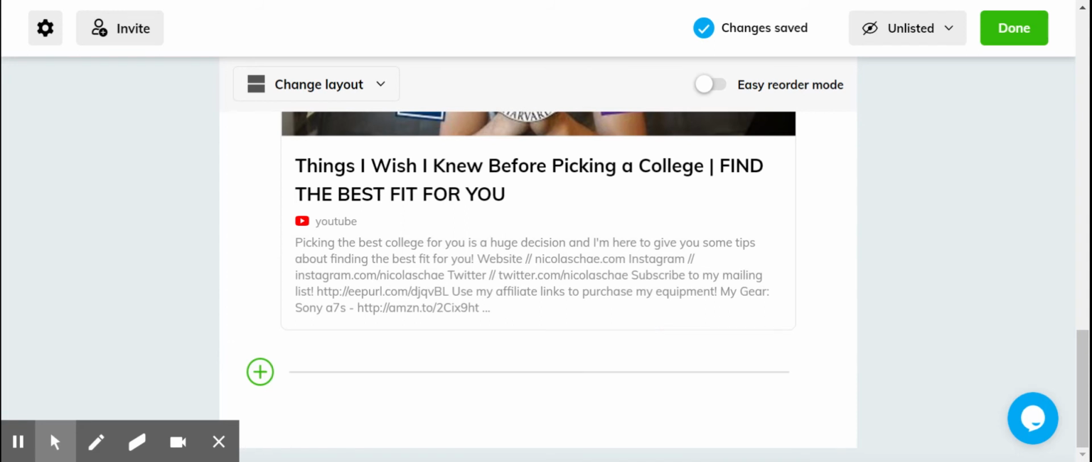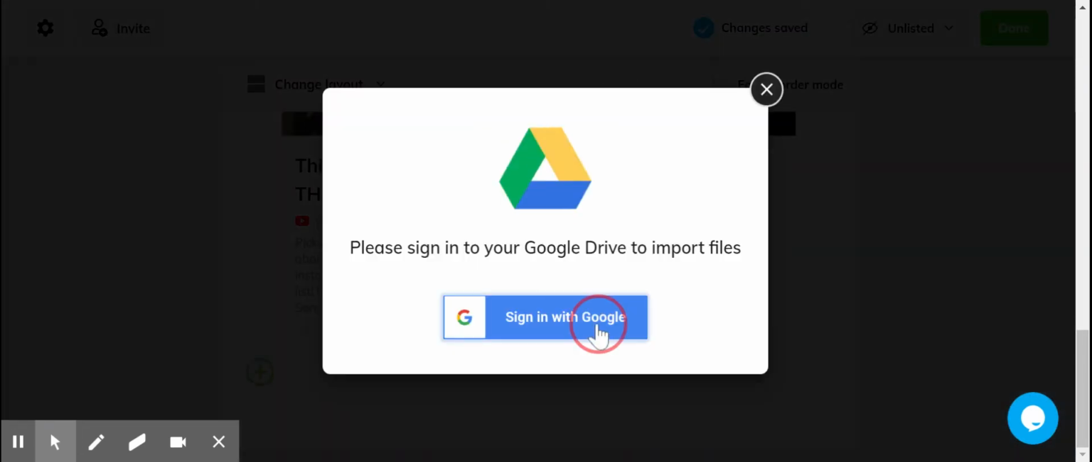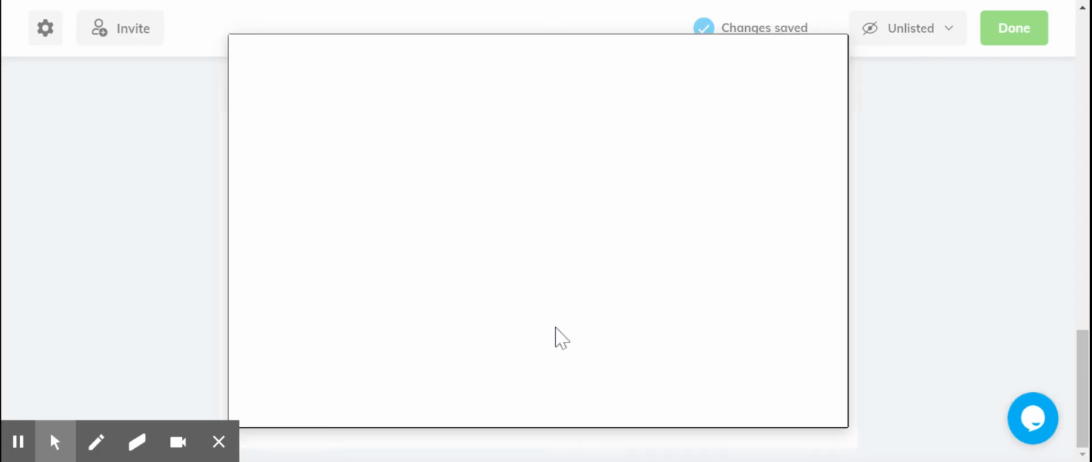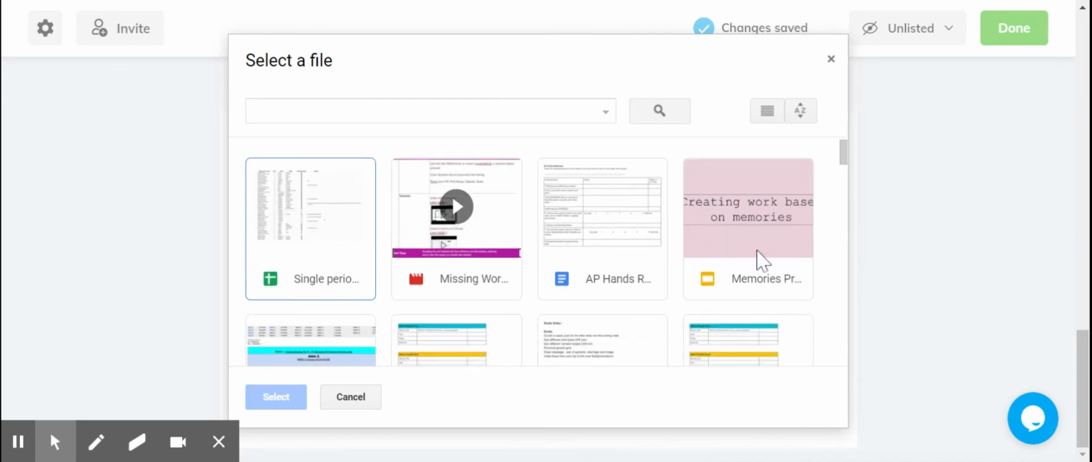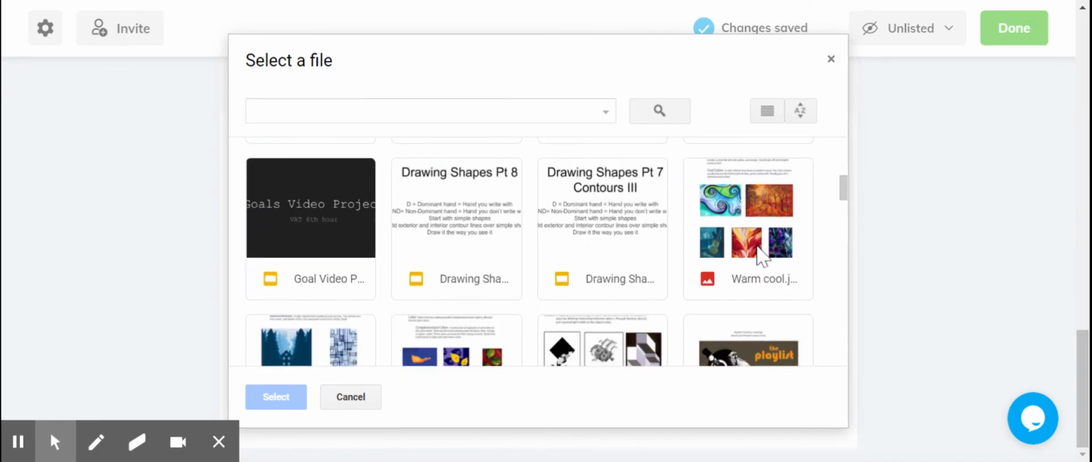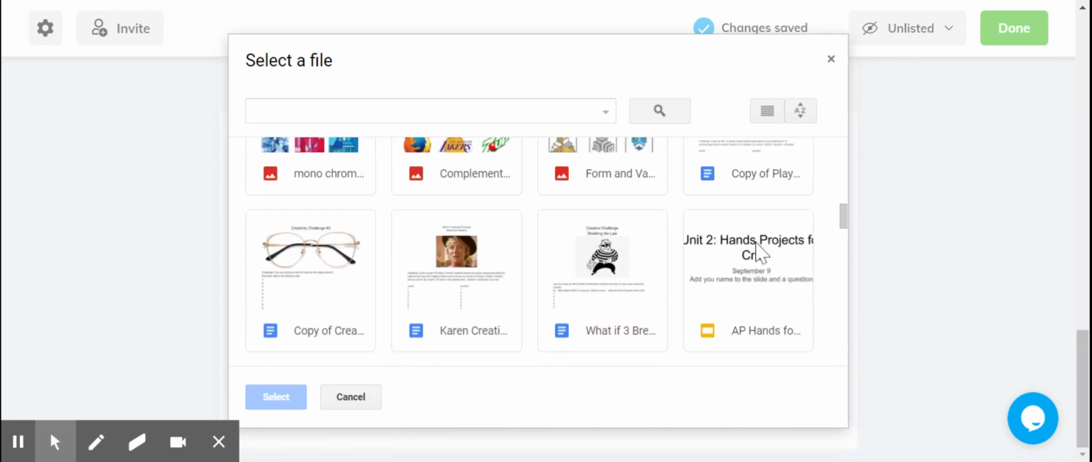I'm going to put that in there. I'm going to wait on that. You can link any Google Drive presentation, which is nice. You just need to make sure that you sign in. So if you have a Google Slides presentation, you can go ahead and add it. I'm going to see if I have something I can just throw in there really quick. Here we go.